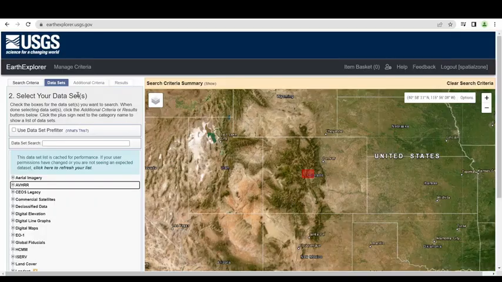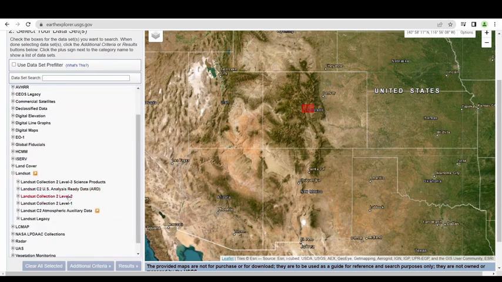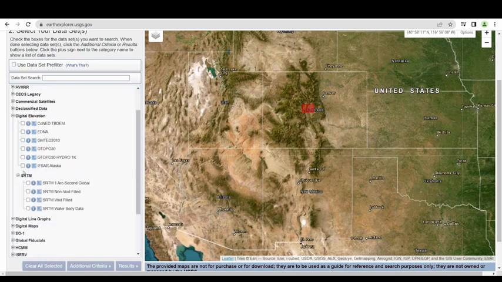In the Datasets tab, you can find all the different datasets that you can download from the USGS Earth Explorer. For Landsat, just scroll down a bit and you'll find Landsat imagery. But the USGS Earth Explorer is actually a goldmine for data. One of my favorites is going into the digital elevation dropdown. From here you can find SRTM data, which is one of the most prominent global digital elevation models in the world.